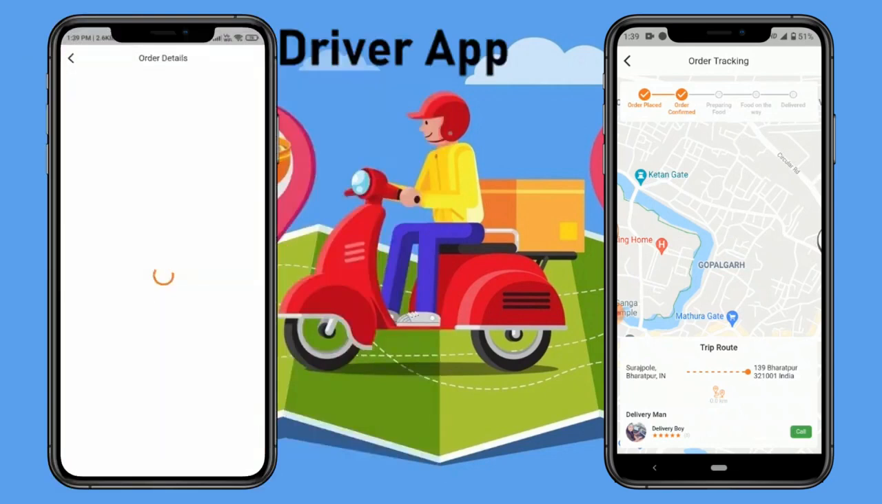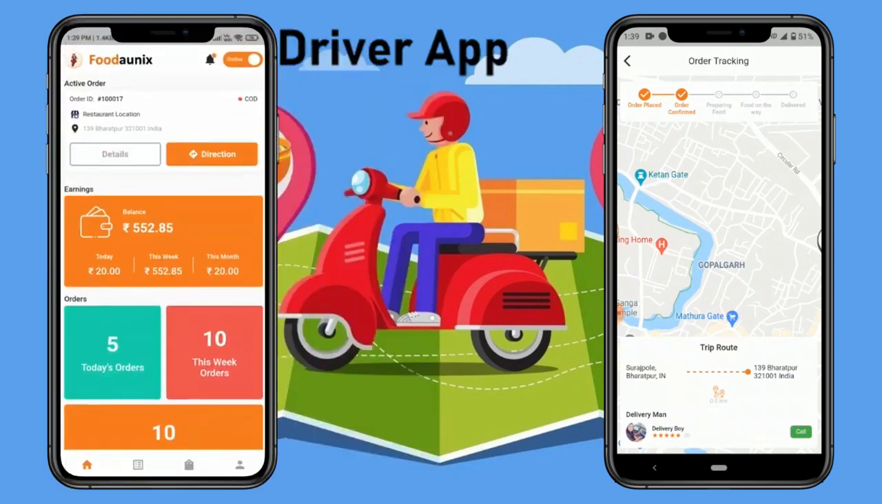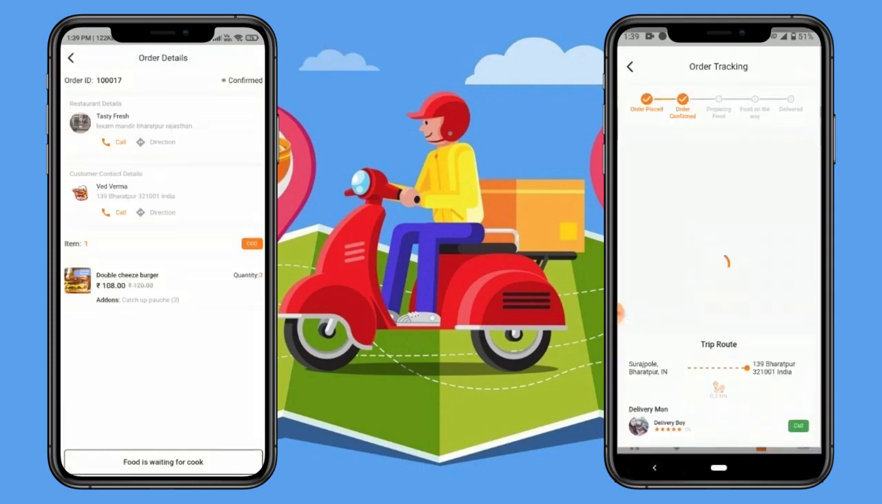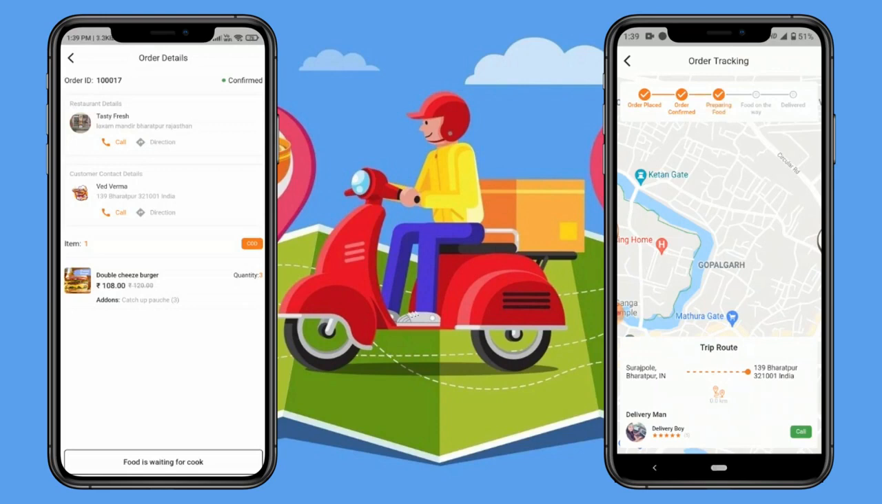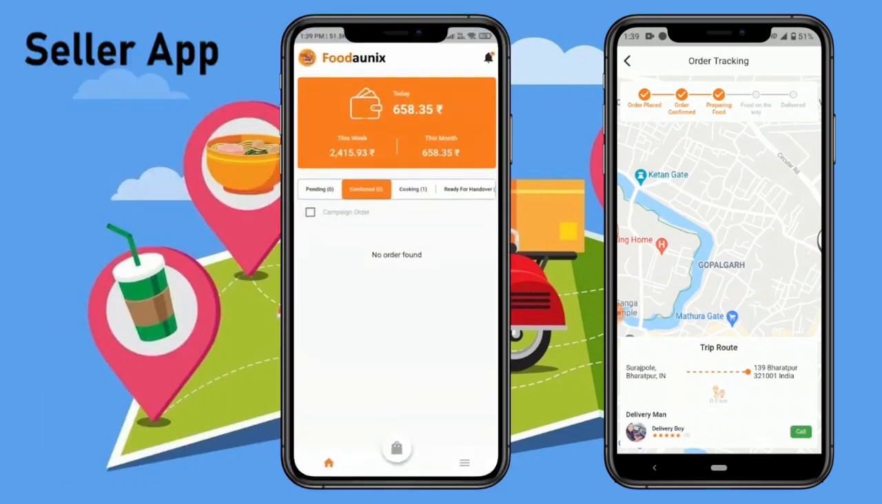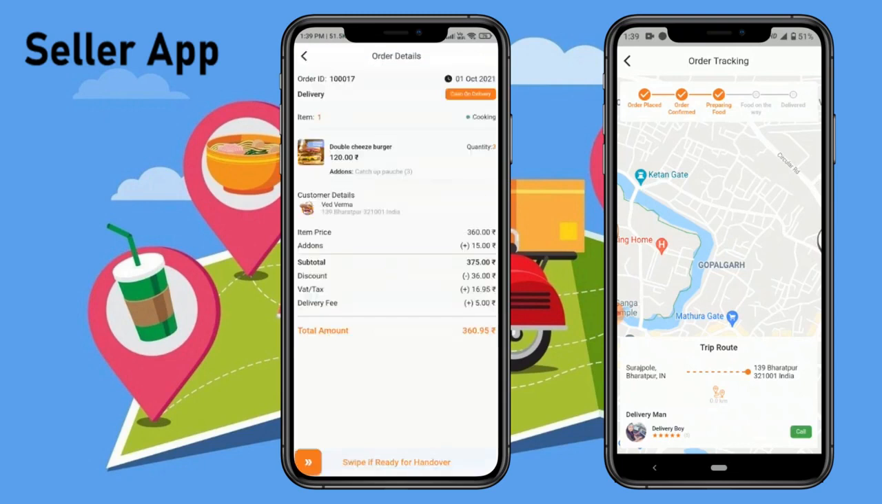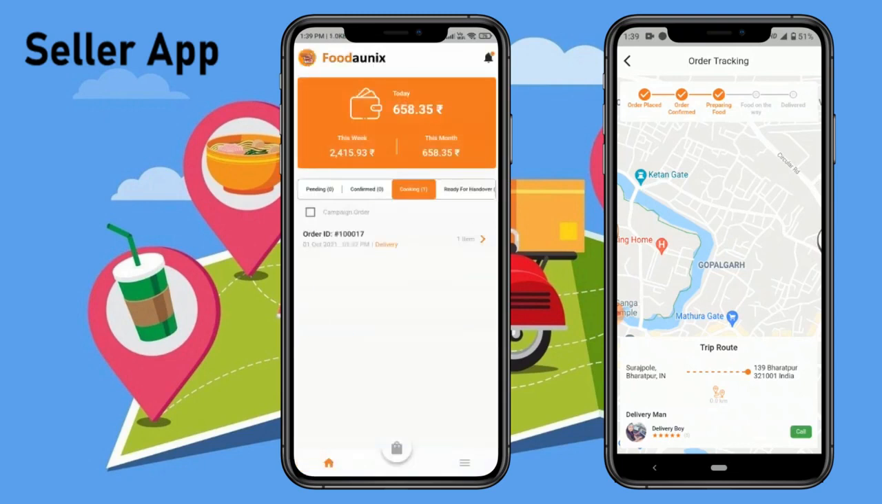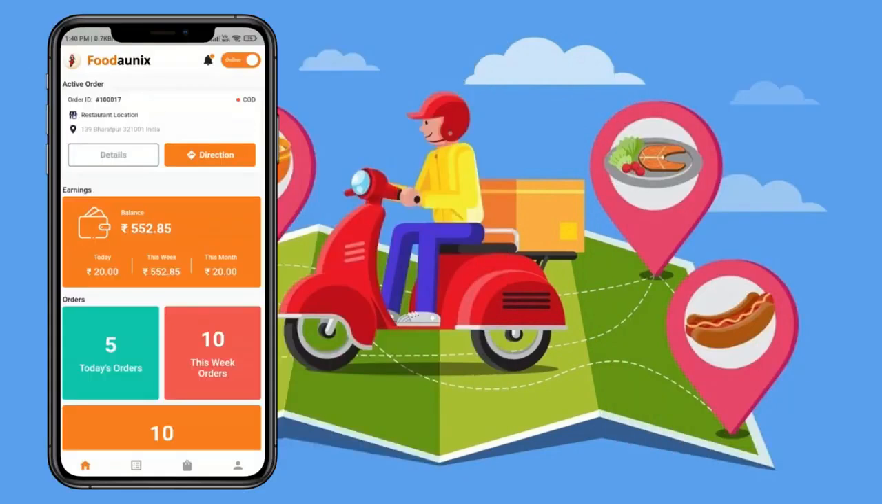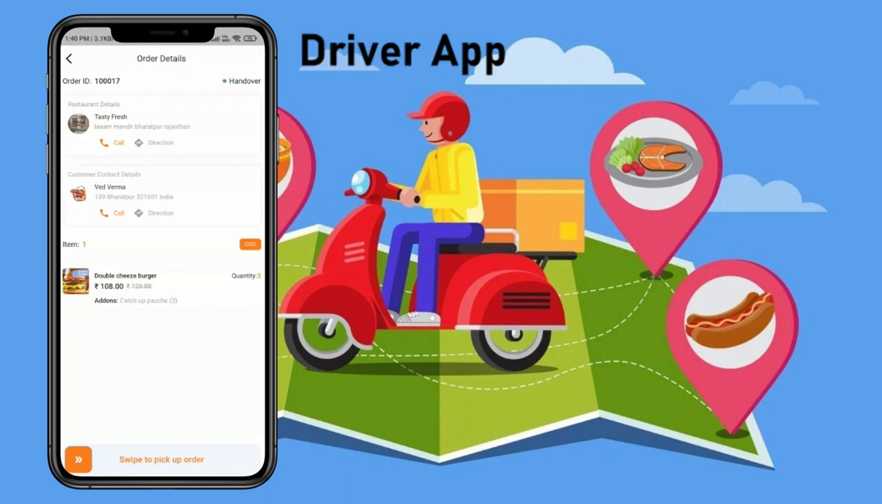Now if we look at the driver application, we can see the food is waiting for cook. In the customer app also we can see the preparing food status has been updated. Now let's assume the order is ready. So the store will click on ready to deliver, and now the driver can pick up the order from the store and deliver it to the customer.